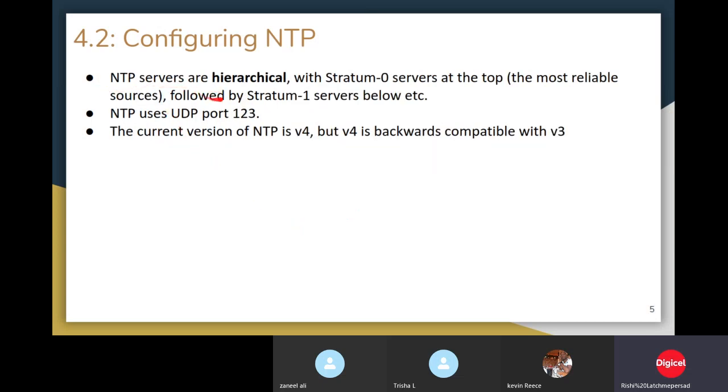So NTP servers are hierarchical with stratum zero servers at the top. These stratum zero servers are super reliable time sources. Then you have stratum one servers below them, so you just have a top to bottom structure. Stratum zero servers are at the top and they are super accurate time servers. As you go down the hierarchy, you get less and less accurate because each server is piggybacking off the upper layer ones. NTP uses UDP port 123 for its operations. The current version of NTP is version 4, but version 4 is backwards compatible with version 3.